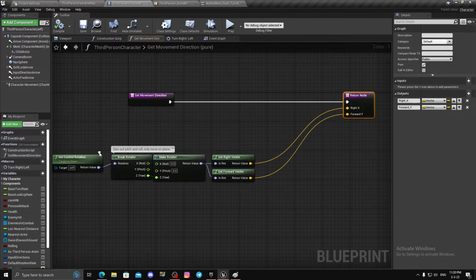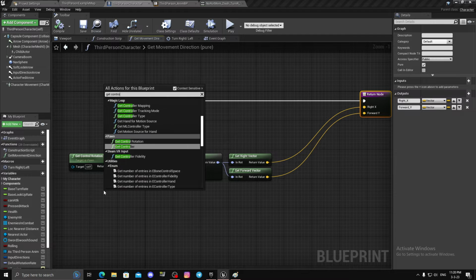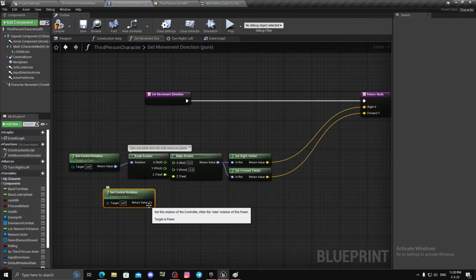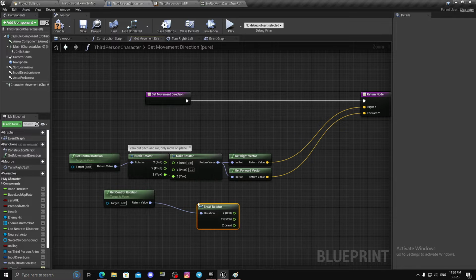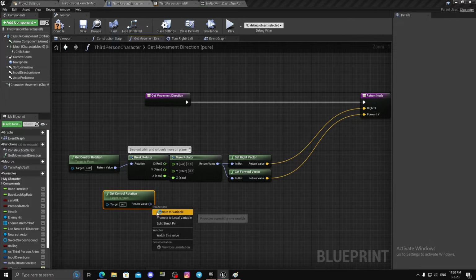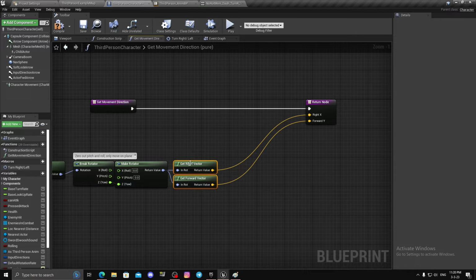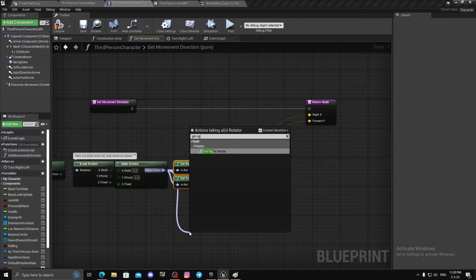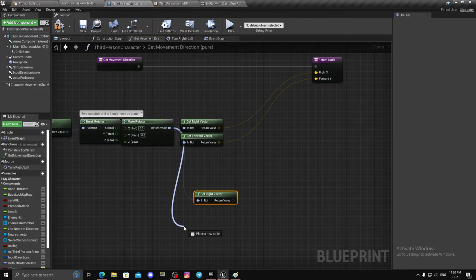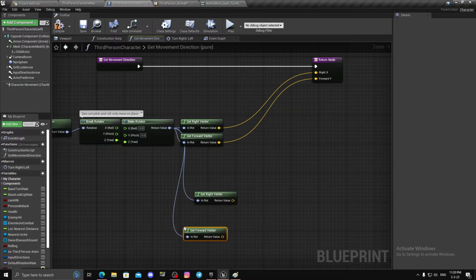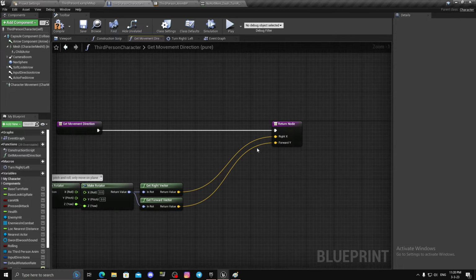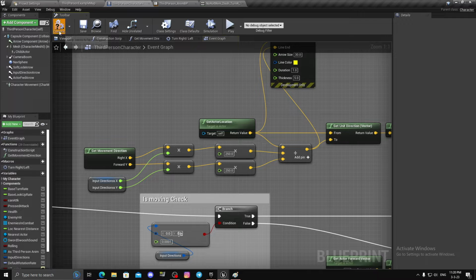So what we need to do is get control rotation, then we break it. You can also split it. Then we make a rotator, adding in only the z-axis. Then from here we will get the right vector and a forward vector, just like this. Once we have both, right vector will go in right x, forward will go in forward y. We'll go back to the event graph.